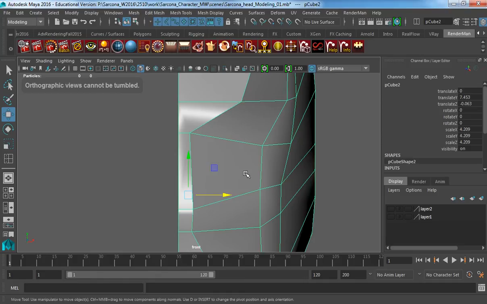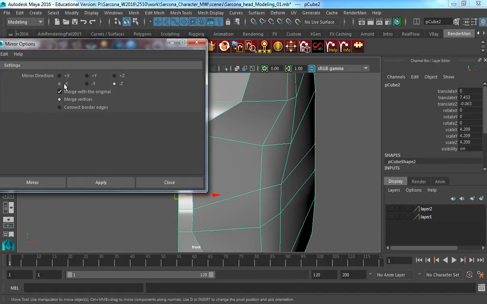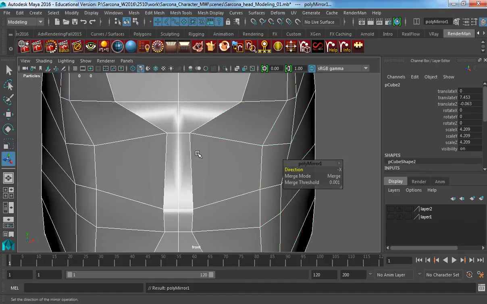Notice where my pivot is. My pivot is in the middle of my object. It's not on the edge. I need it to be on the edge. So I hold down D to move the pivot. I hold down V to snap it to a point. I click the arrow and it snaps it right to that edge. Let go. Now I can go to mesh, and we've done this part before, mirror geometry. In the negative X, we hit mirror.